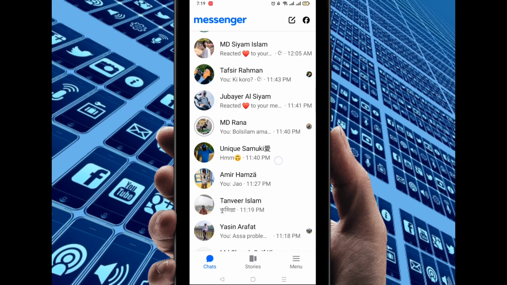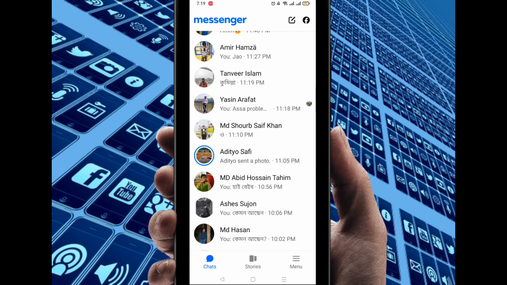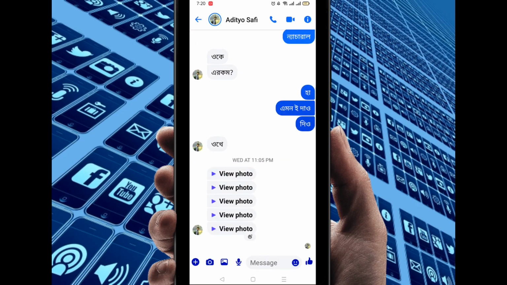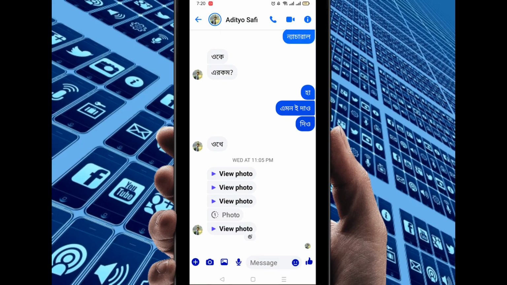Right now you can see here my friend sent me some photos. Check it here, that is view photo, one-time view photos. Right now you can see here this photo I have seen just one time. Okay, so how can we send one-time pictures?